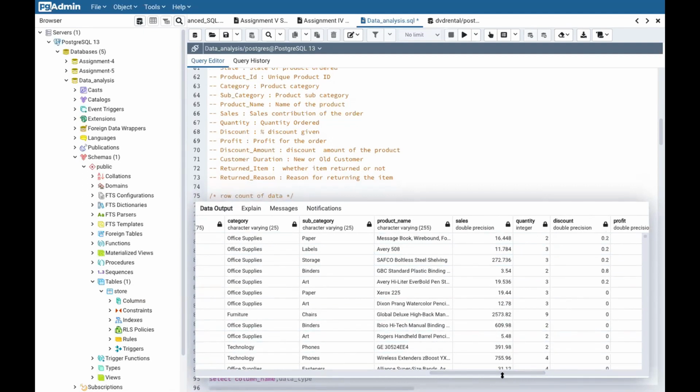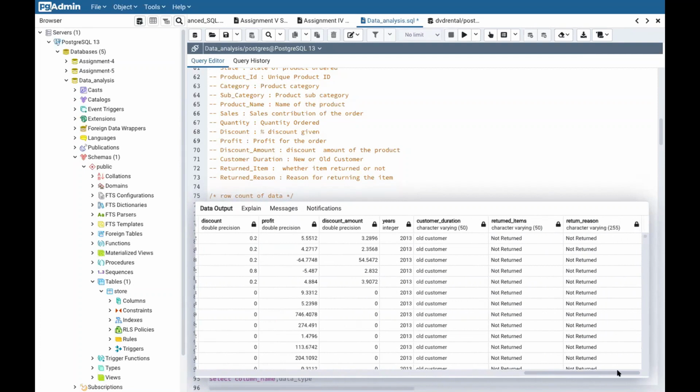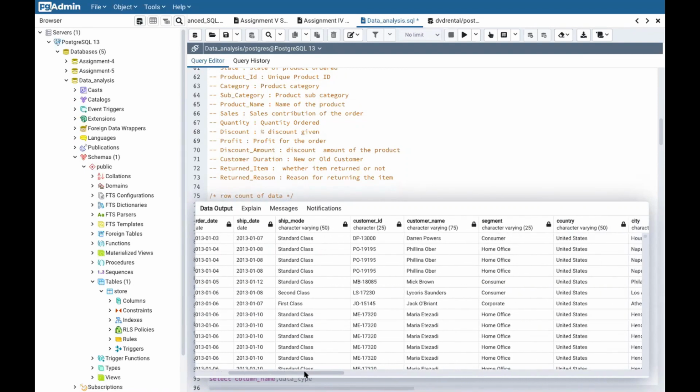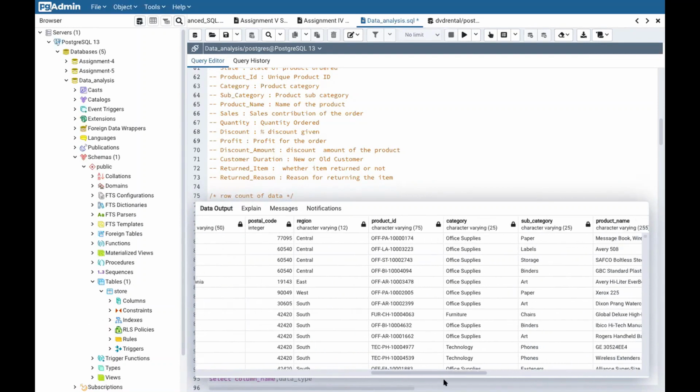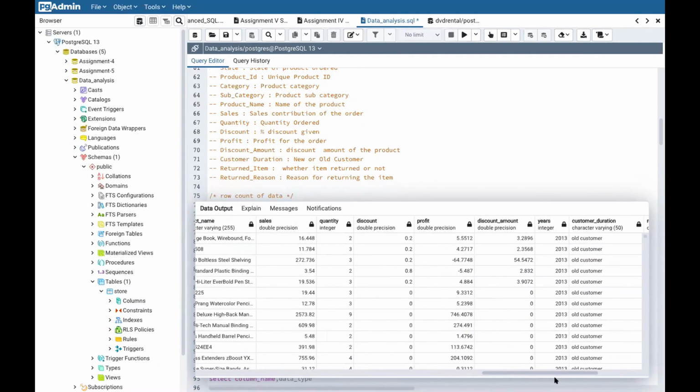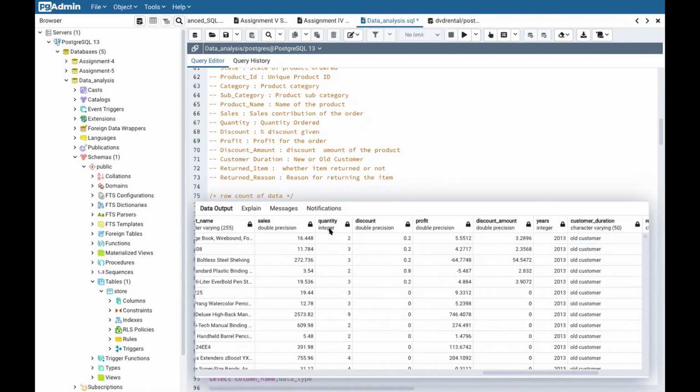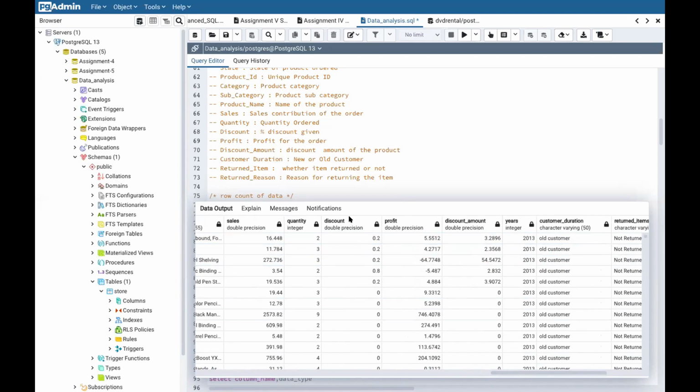Then we have quantity ordered, definitely the quantity in which the products have been ordered. Discount is the discount given on the products. Profit represents the profit for the order. Where you see the negative sign, this represents a loss. Discount amount is the discount amount given to the customers. We have it in terms of percent over here, and this is in terms of exact amount.